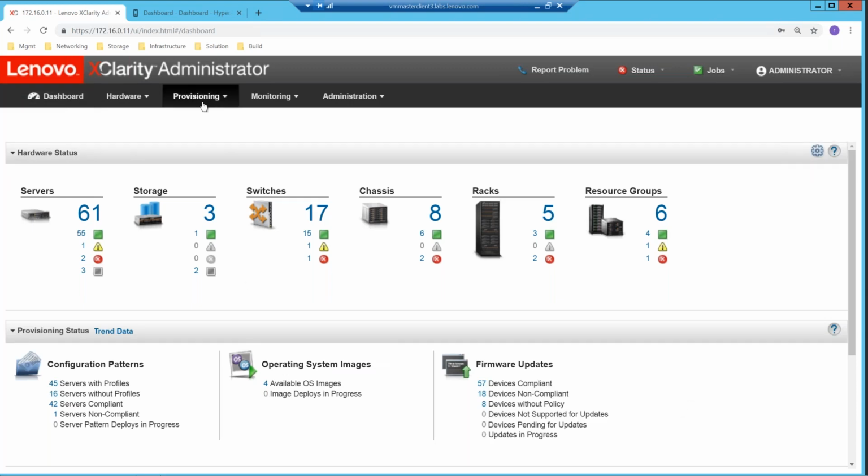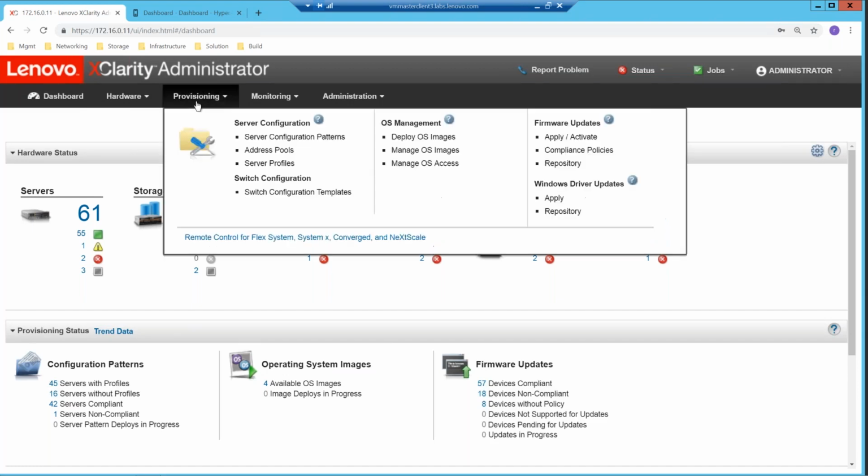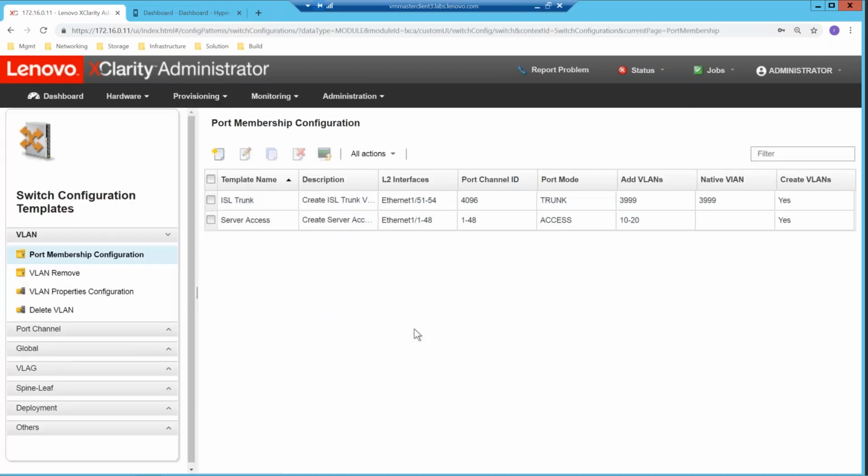Okay, the next area that I wanted to spend a little more time on is the switch configuration. If I go into provisioning, folks may be familiar with the server configuration patterns. What we've added now is the idea that we can do switch configuration using configuration templates. So let's go into that and look at it a little more.